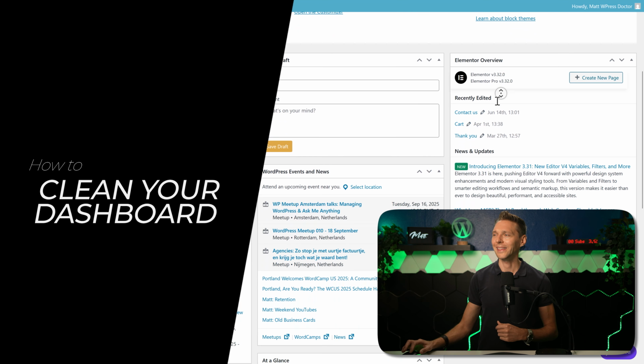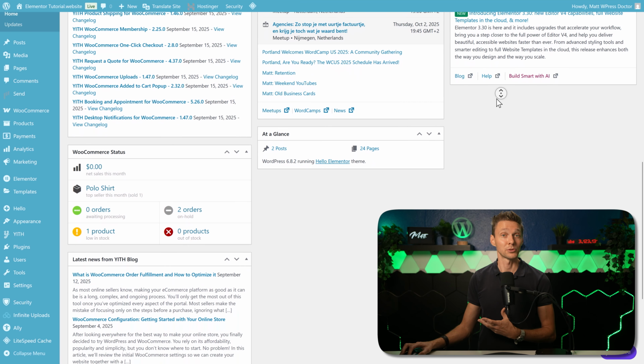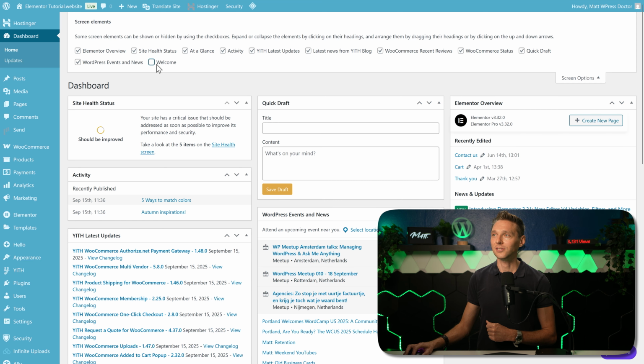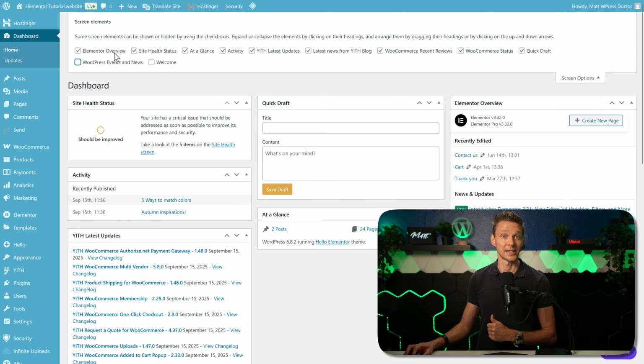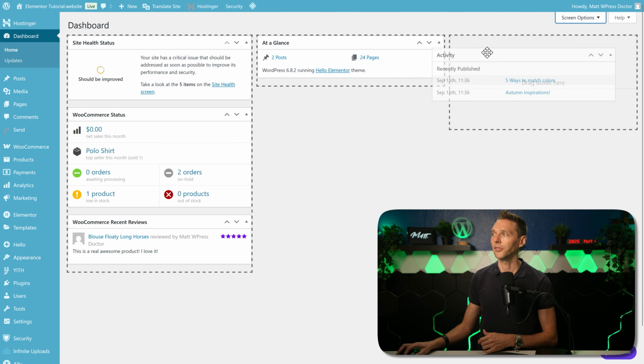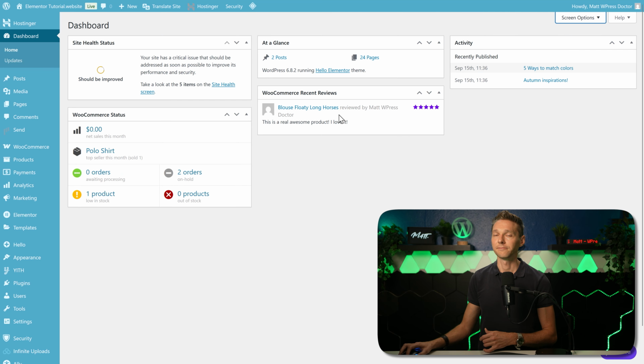If your dashboard looks a bit like this and it's not usable, time to clean it up. Go over here, click on Screen Options and just deselect everything that you're never going to use. And then also you can just drag and drop the things that you do want to see.